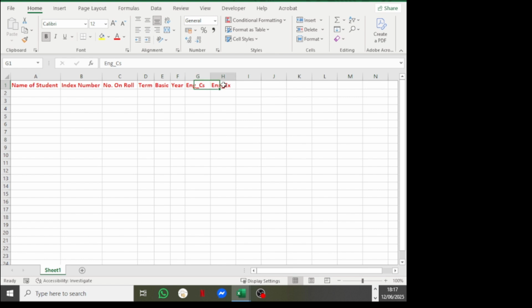The two English columns here mean, in some schools, they have class score and exam score. Some have 30% of class or 50% of class, or some have 70-30 or 50-50. So it depends on how your school grading system is. If you want 40-60, or 50-50, it depends on your school grading system.